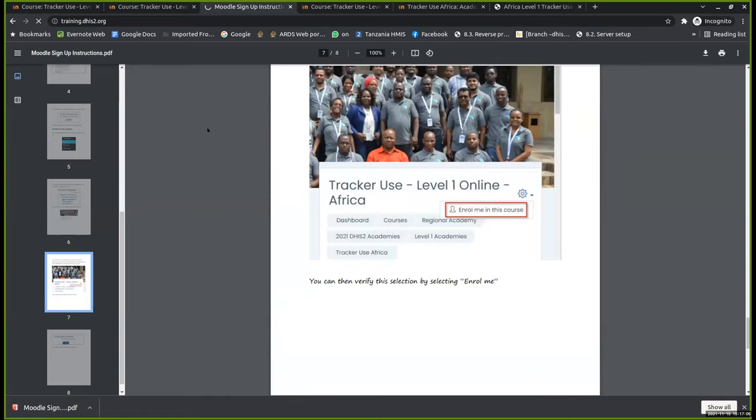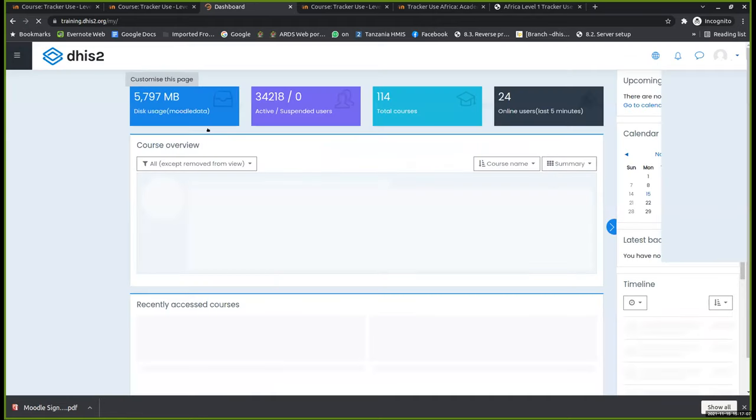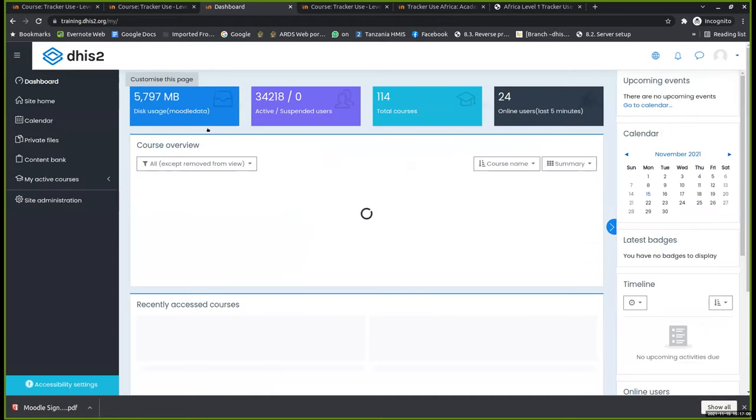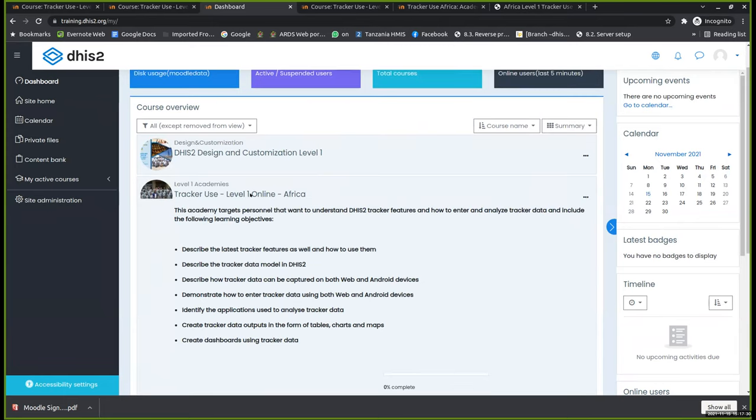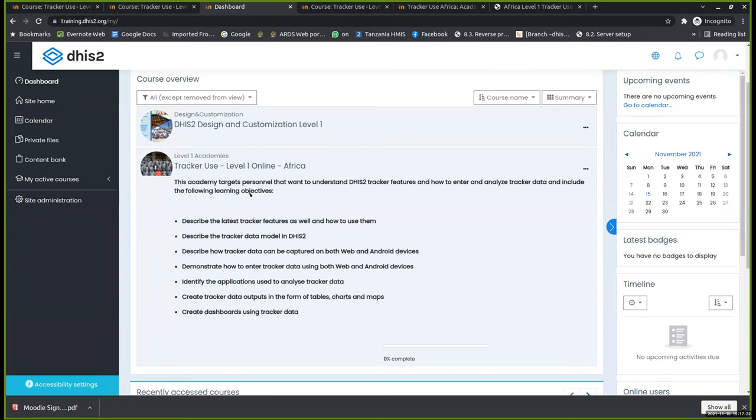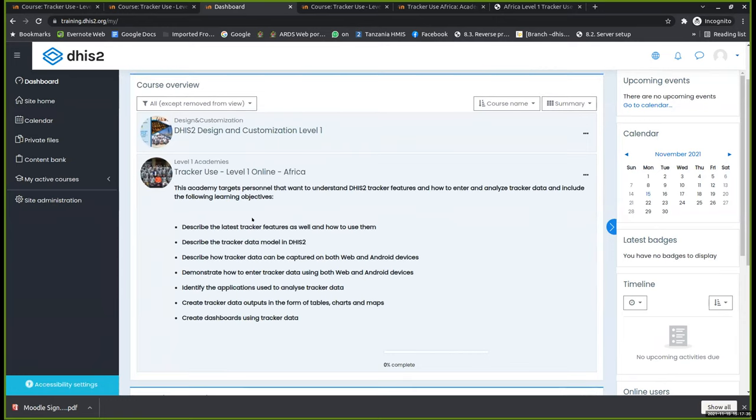I'm just signing into Moodle. If you already have an account in Moodle, you just need to log in. The course that I was talking about is this one called Tracker Level 1 for Africa. To access the course or the content that is in Tracker Level 1.